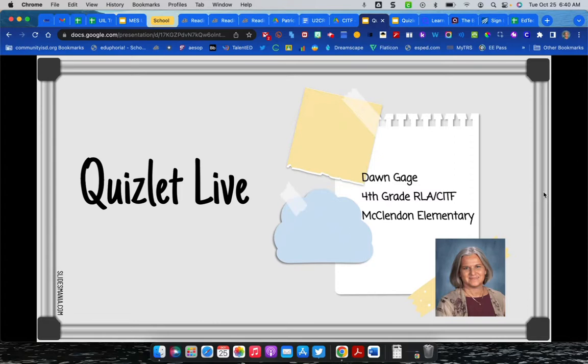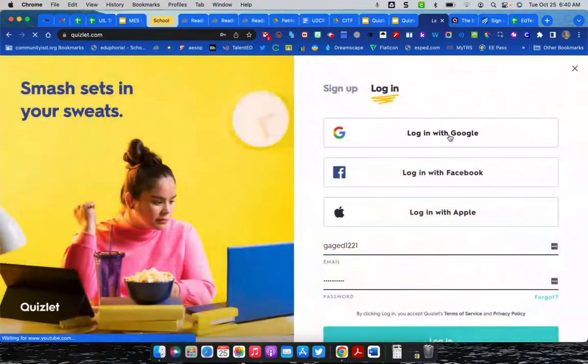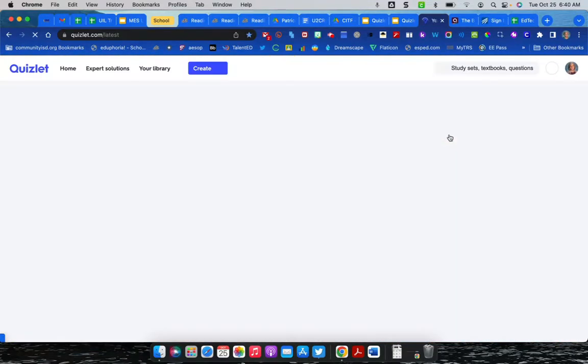I just want to take a few minutes today to talk to you about the program Quizlet Live. Now, if you've never used Quizlet before, Quizlet is a digital flashcard and study tool website. And on here, you can easily sign up if you've not ever been before with your Google account, or just log in with Google in here.